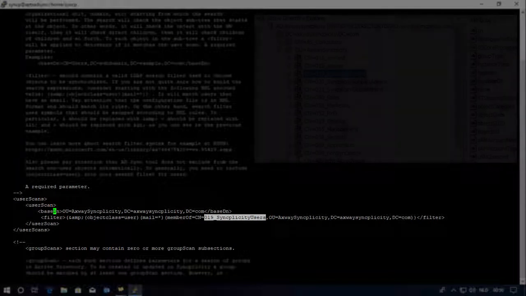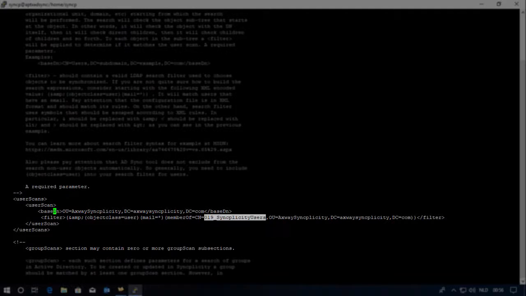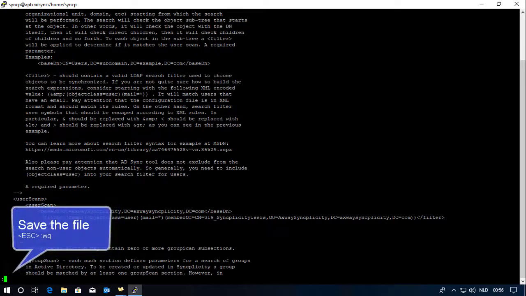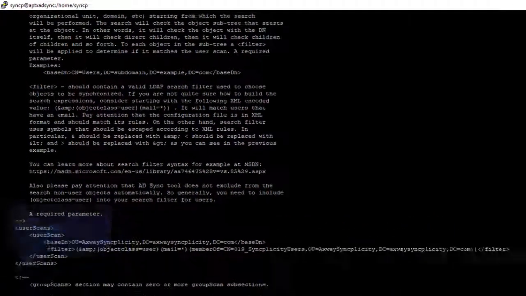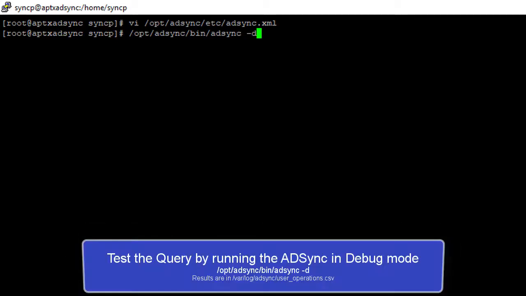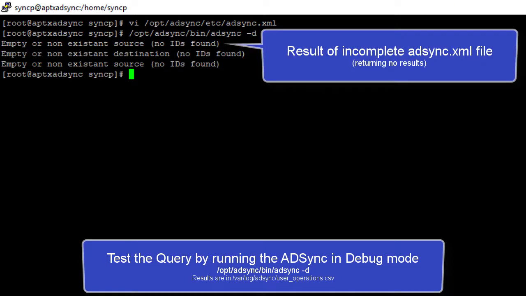Okay. So I've created this. I'm going to ignore the rest of the file for a second, and I'm going to see if this query works and if I can get users across. First, of course, we need to save the file. Escape, colon, write, quit. Now I want to run the query, and therefore I'm going to launch the ADSync tool with the -d parameter, which indicates I want to debug it.